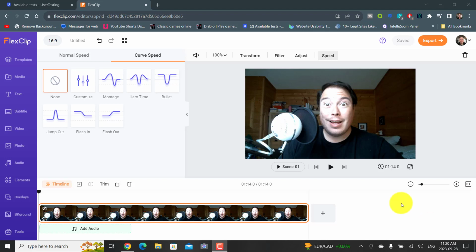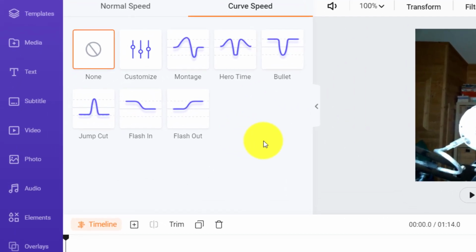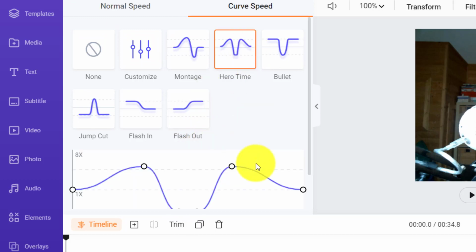So they want us to look at the new curve speed function. What it does is automatically adjust the speed in several parts without having to worry about keyframing. So what we're going to do is select, for example, hero time. If you click on hero time, it'll apply the speed settings onto the timeline right here.